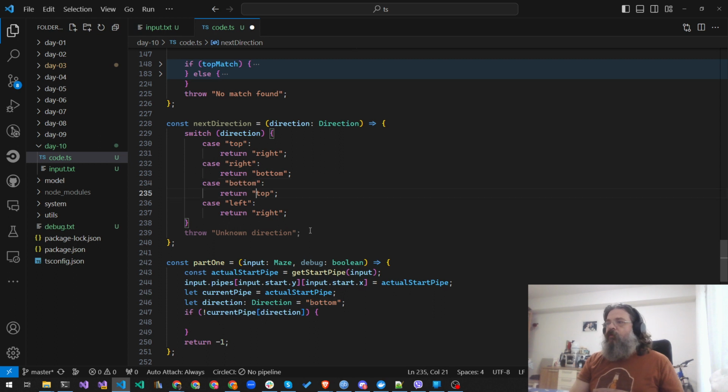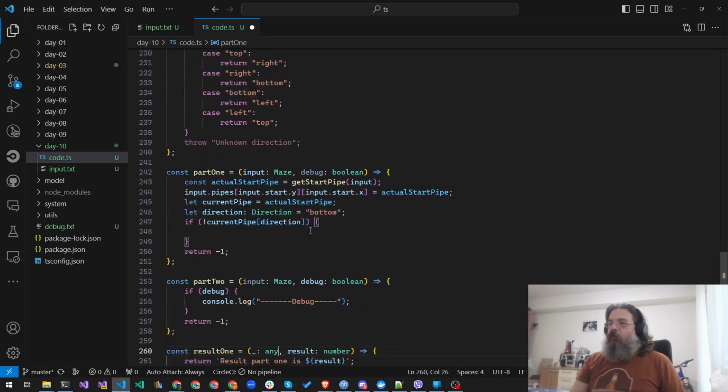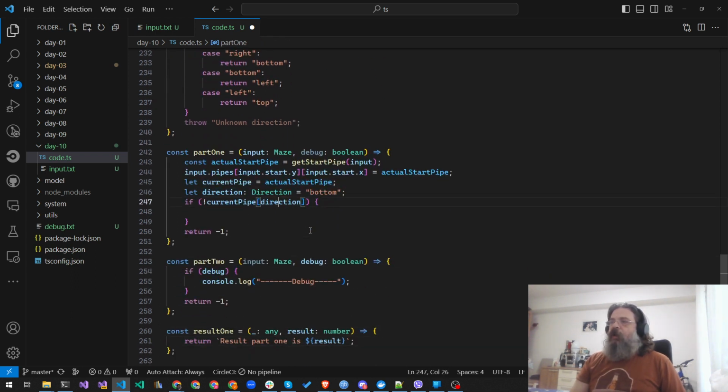If it's bottom, we're gonna go left. And if it's left, we're gonna go top. So that means if we start from the top or if we start from the bottom, we're going left and then we're going to the top and then we're going right and then we're going to the bottom. So we need the current pipe and a direction that it's connected. So let's start with the top.